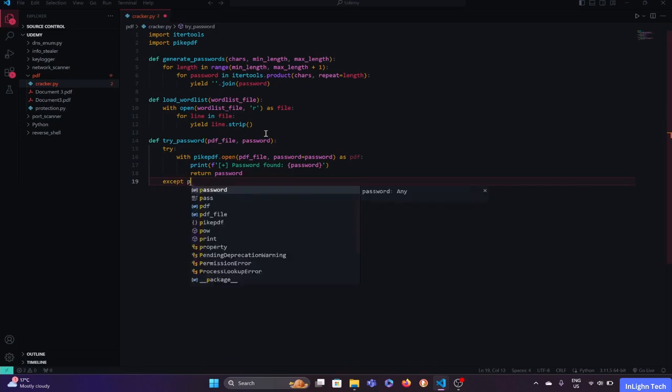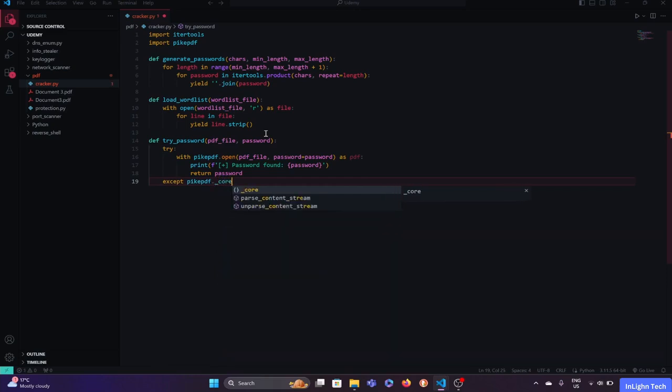So except PyPDF, and here something like core and dot, and here password error. If our password was not correct, we will return false or none, to make our program go further to another password and try another one. Because without this, our program will give us an error for an incorrect password. So make sure that you are handling all these errors.